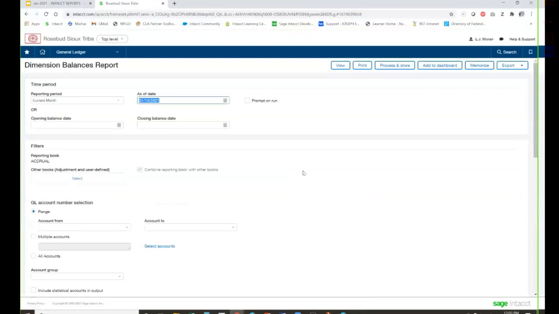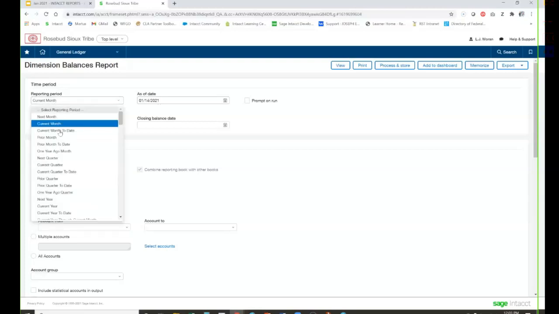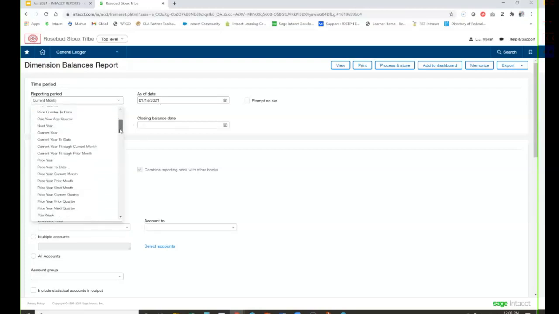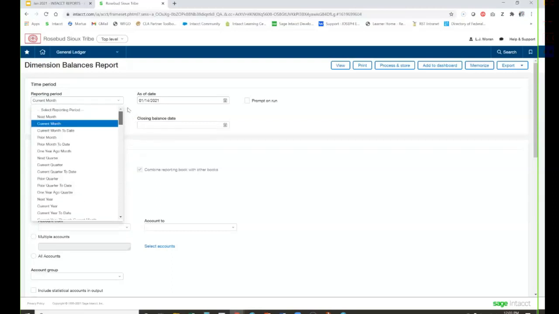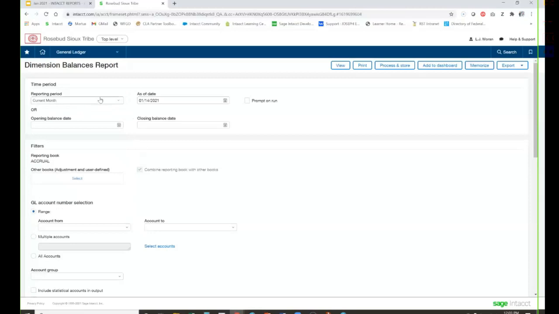Similar to the financial reports, one of the first things we're going to have to do is tell it, what period of time do we want to see this report for? It's at current month as of January 14th. So if we only wanted to see information for January, we can do that. Or we can choose different periods of time based on this drop-down list of, I don't know, like maybe 70 different periods.